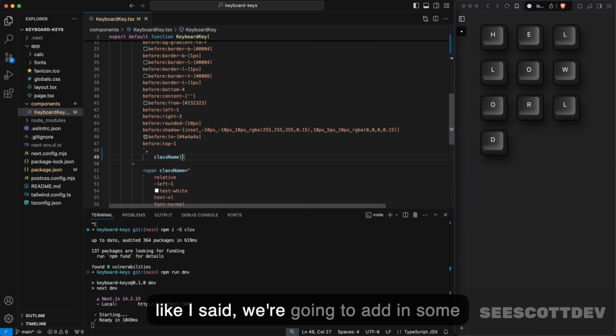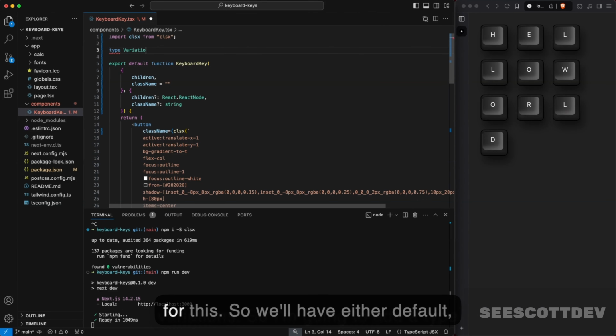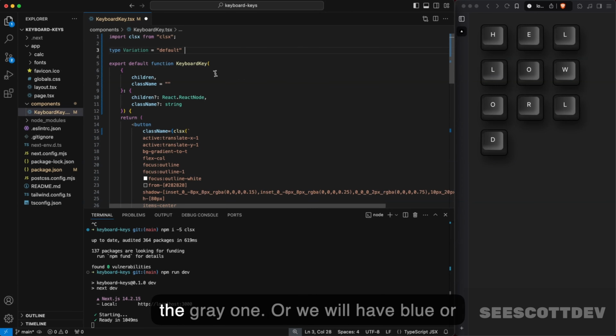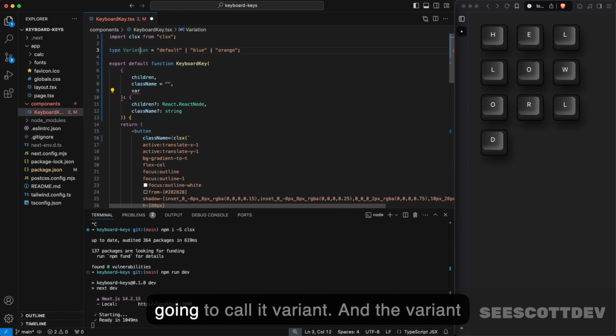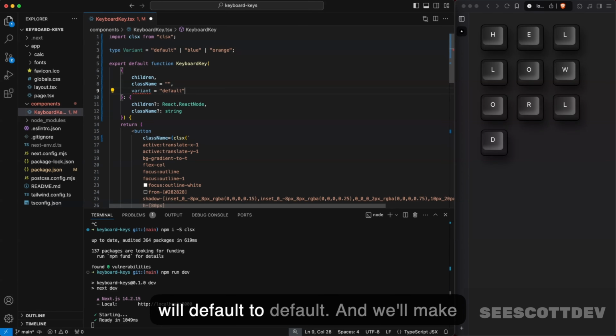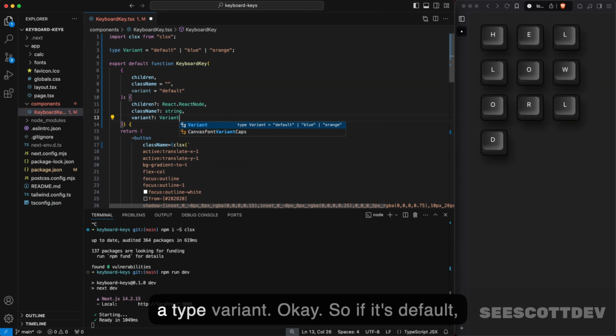And like I said, we're going to add in some variations. So I'm going to add a type for this. So we'll have either default, which is what we have here. This is the gray one. Or we will have blue or orange. And I'm going to call it variant. And the variant will default to default. We'll make it optional here, and we'll make it of a type variant.